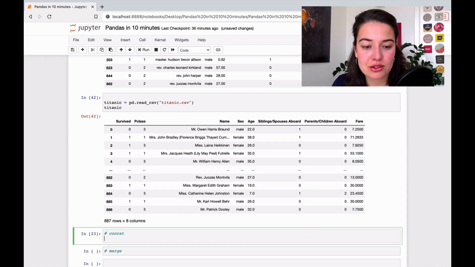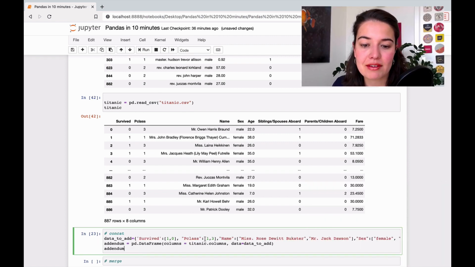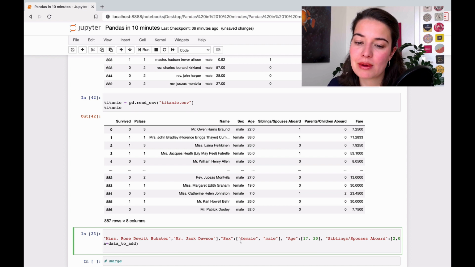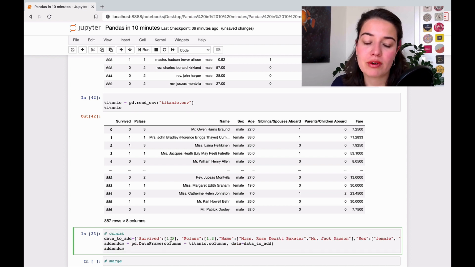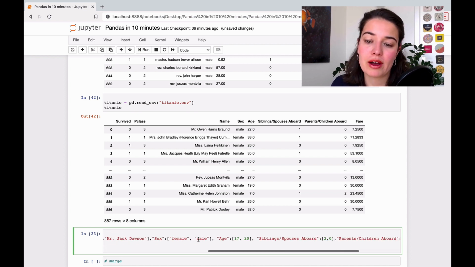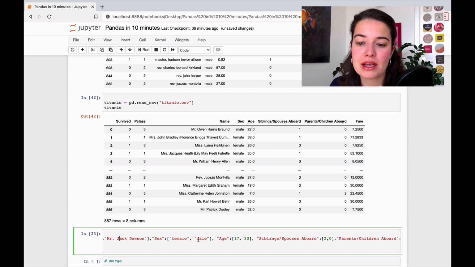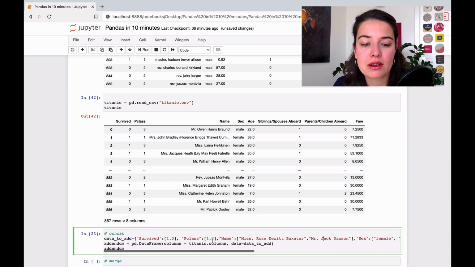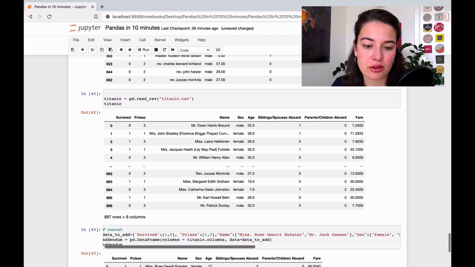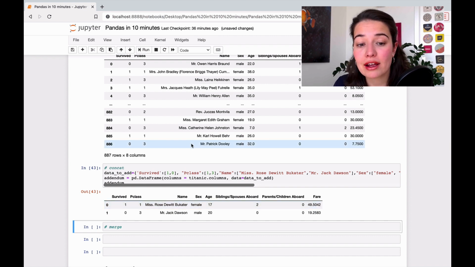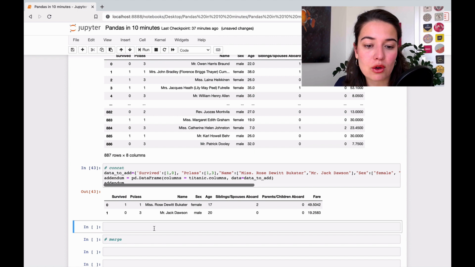Let's say I realize there's this woman called Miss Rose Dewitt Cutter and Jack Dawson. One of them is female, the other one is male, and she survived, but she said he didn't survive. We do not have them yet in our database, and we want to add them. So we can create a data frame for them. Let's say this is the addition that we want to add to the end of the data frame that we already have.